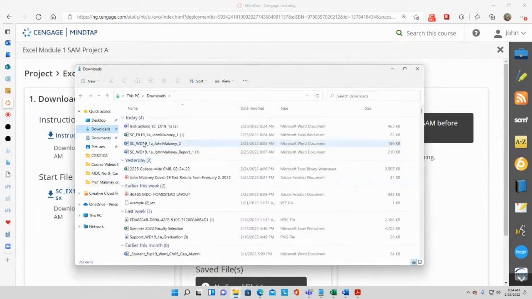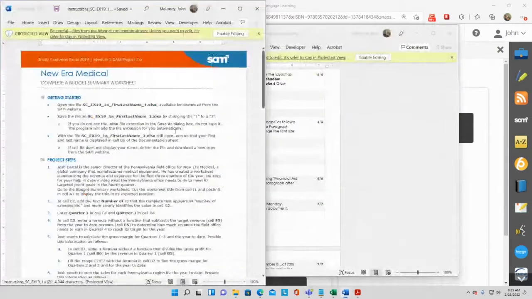Okay, so here's my Excel start file, and here is my Excel instructions file. I'm going to open both of these. So I'll start by opening the instructions. Okay, so here are the instructions. I don't need to enable editing on it because I'm not going to be doing anything other than reading these.